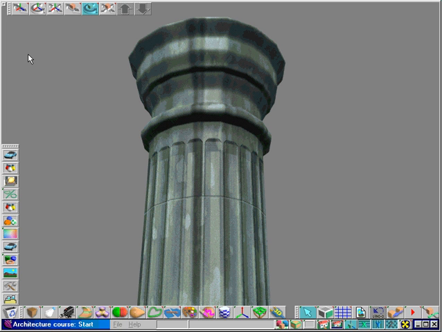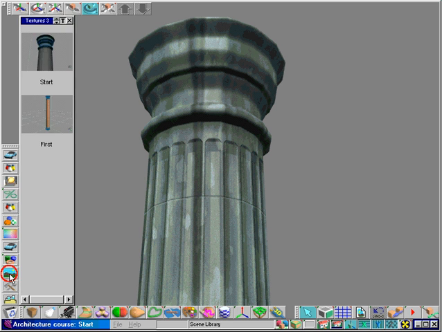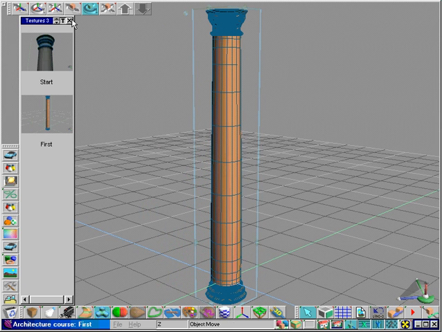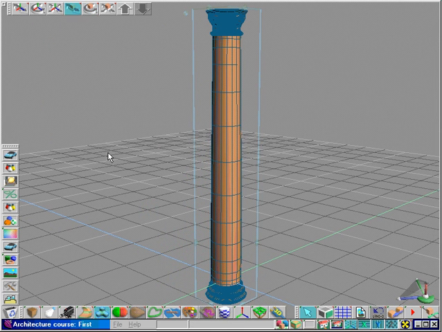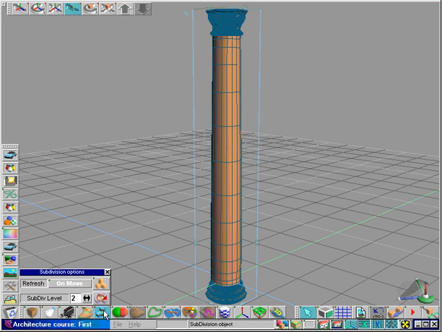This time we'll see how textures can be used to substitute for geometry, and how multi-layer textures can produce some really advanced effects. We'll use the classical column we made in the first tutorial. It's a subdivision surfaces object right now, so the first thing to do is to extract the final surface.